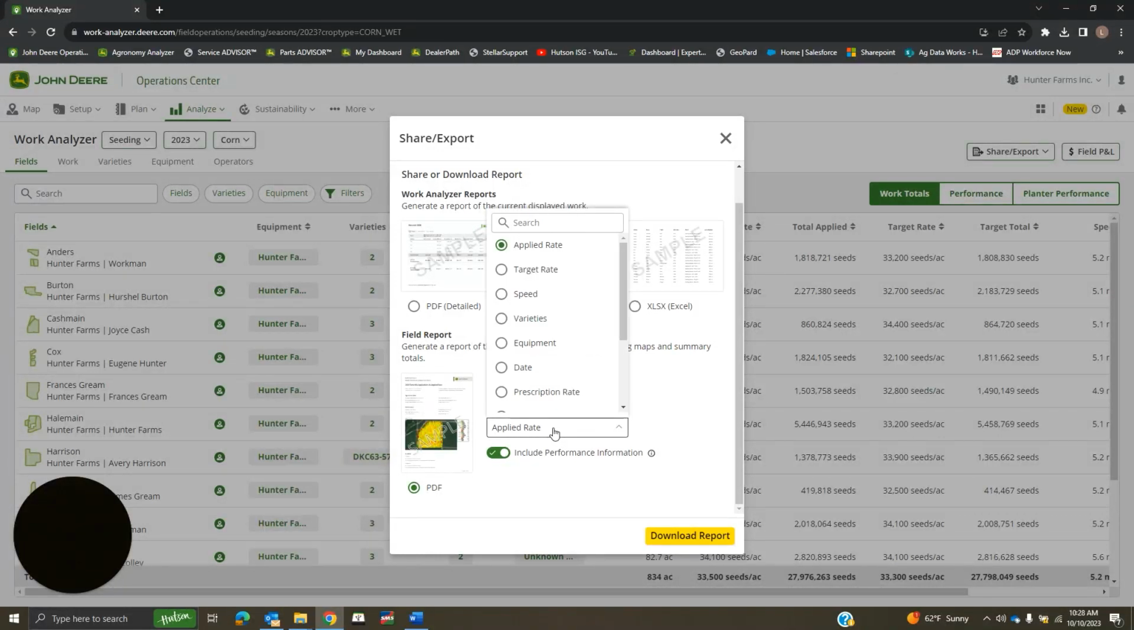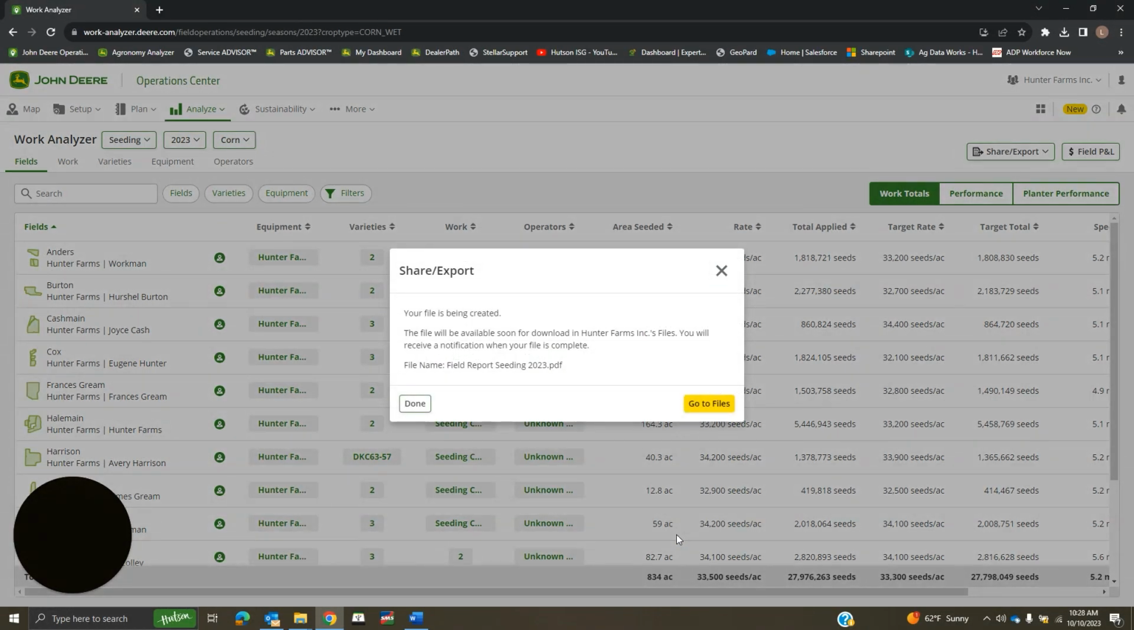Right here, you can select what data you want to be shown on this report. For this option, for example, we're going to be using applied rate, but you have the option to print any of these. After you're done doing that, you'll hit download report, and here's your file name. It will be sent to the files tab in Operations Center.